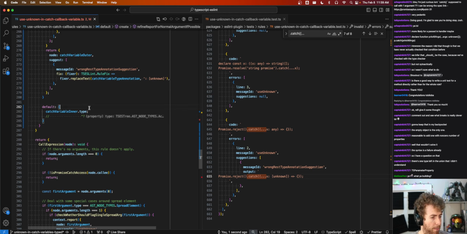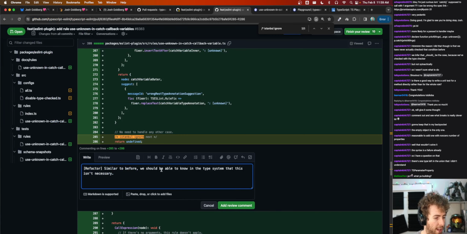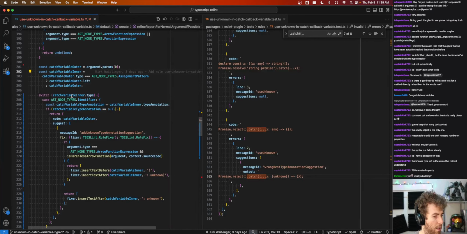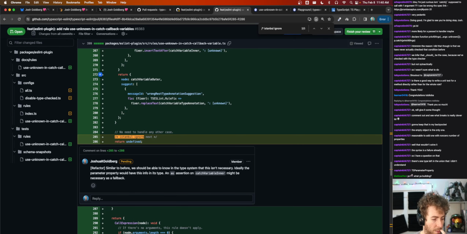TS parameter property. Yeah, so basically catch variable inner is, this is similar to before where we should be able to, an as assertion might be necessary as a fallback. So like ideally the parameter property would have this info in its type, and as assertion might be necessary as a fallback.